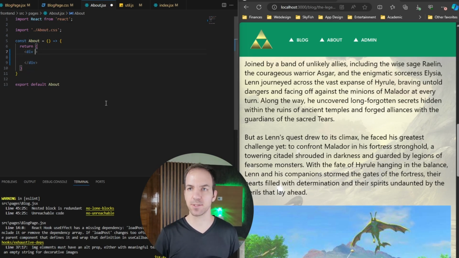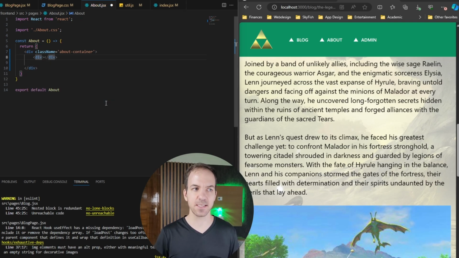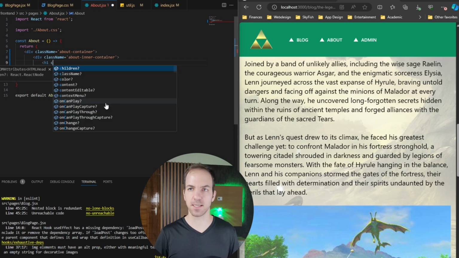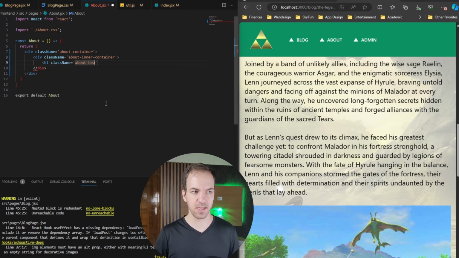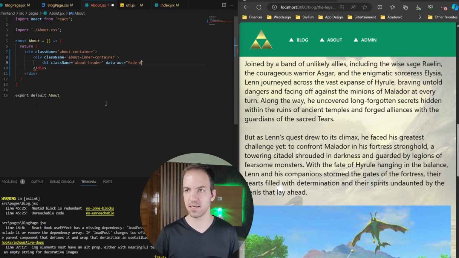So I'll say className about container, and then after that, I'll have another div in here, and this div is going to be my className about inner container, and then inside of this inner container, we can start actually putting our stuff. So h1, and then I'll say className about header, and for this, I'll give it data-aos, and this is going to be equal to fade-down.